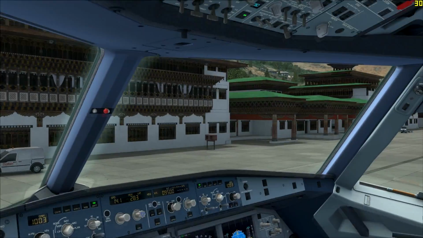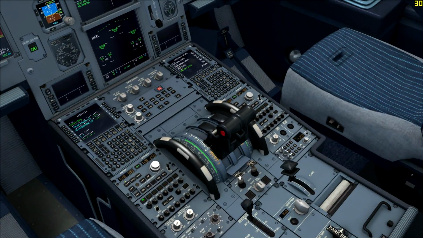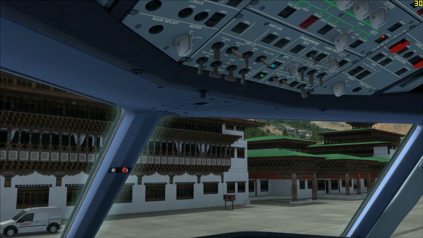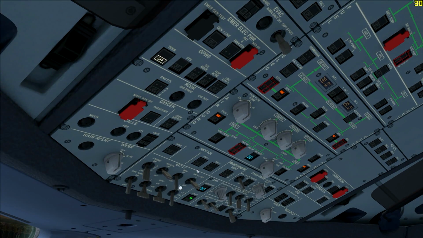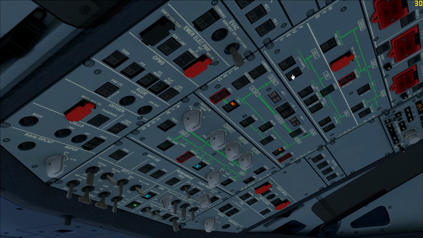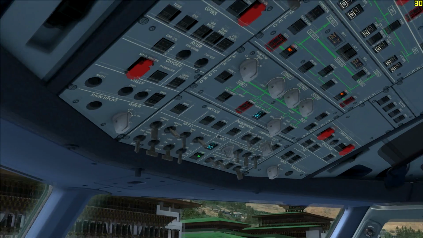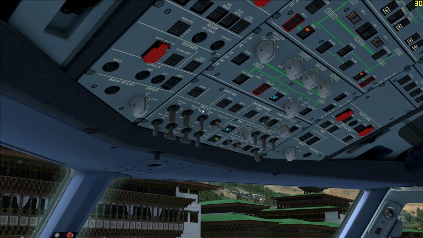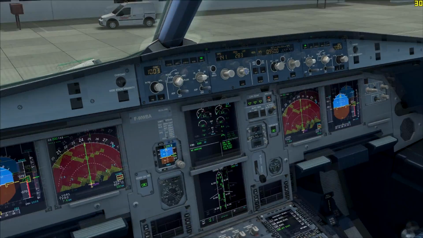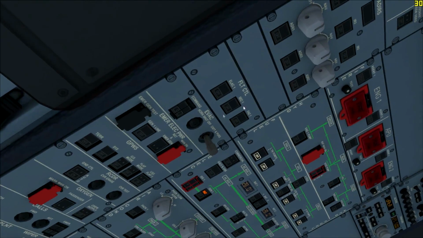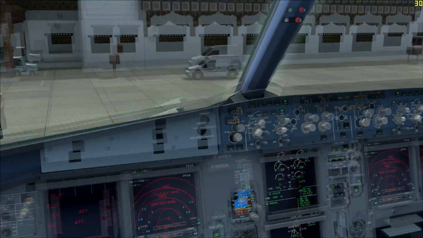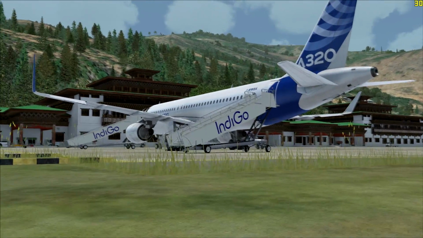And the APU is available, so let's shut down the engines, 1 and 2. TCAS off. We'll put the APU bleed on because I imagine it's pretty hot. And I'll turn the fuel pumps off, and turn the beacon off as well. And the seatbelt signs can come off as well. All right. Welcome to Bhutan.